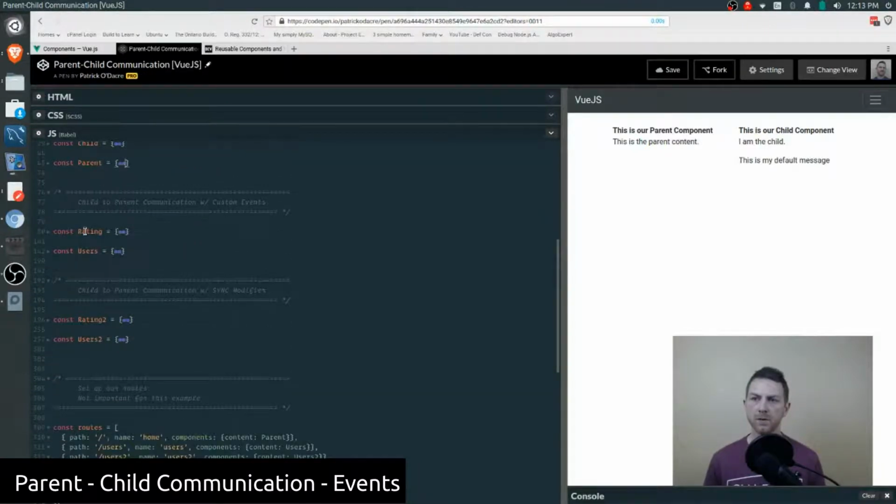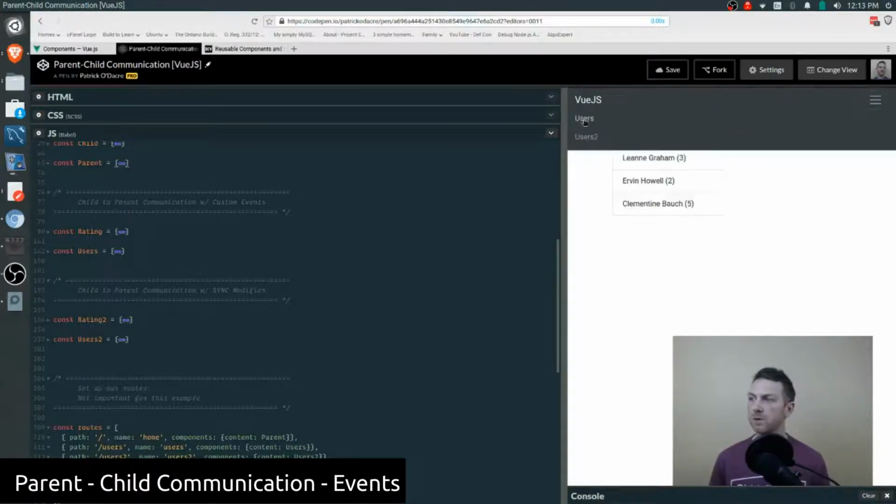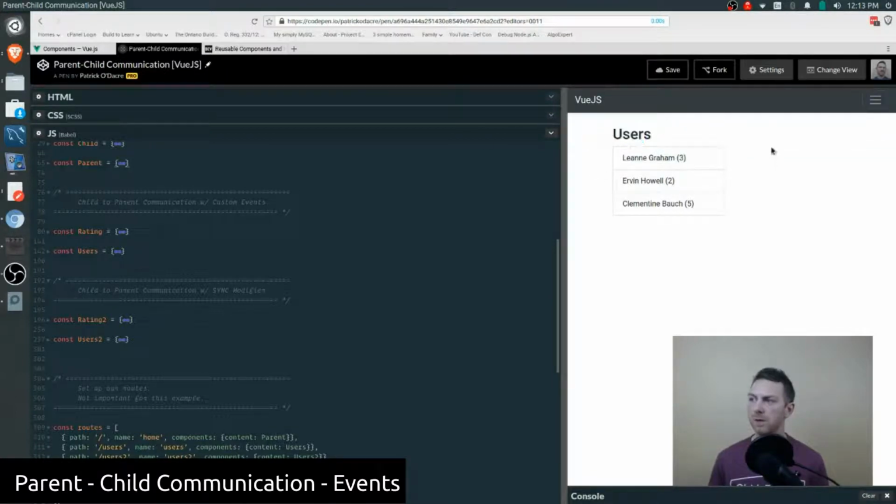And we'll jump down to our rating and users. Now in this example, rating is the child component. Users is the parent component. And if you jump over to the menu, you go over to the users link. Don't click users 2, that's a different one. Make sure it says users at the top. What will happen in this component, in our parent portion, we have a list of 3 users.